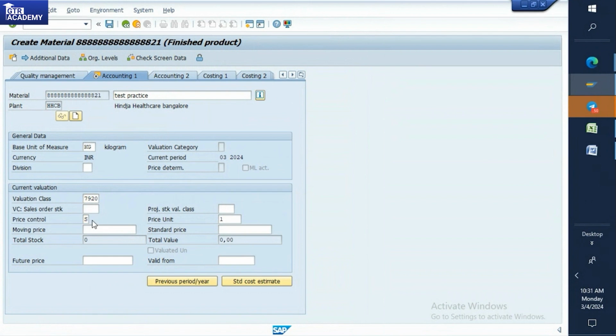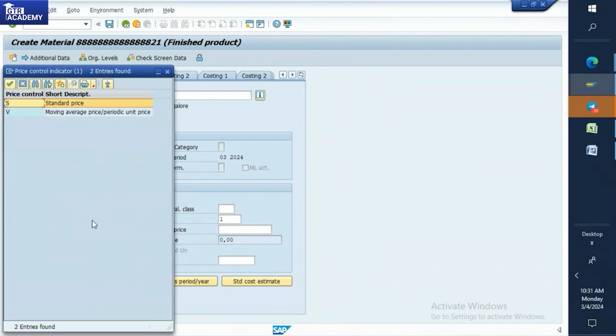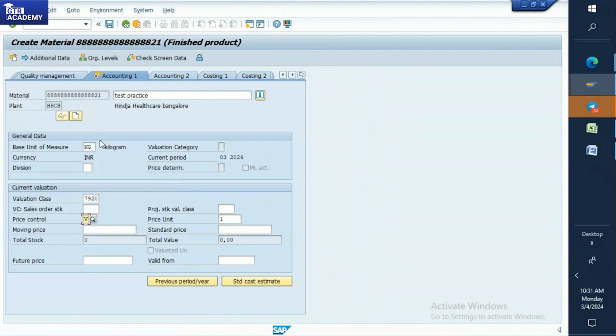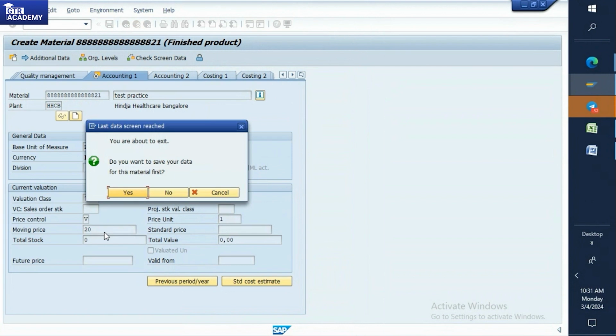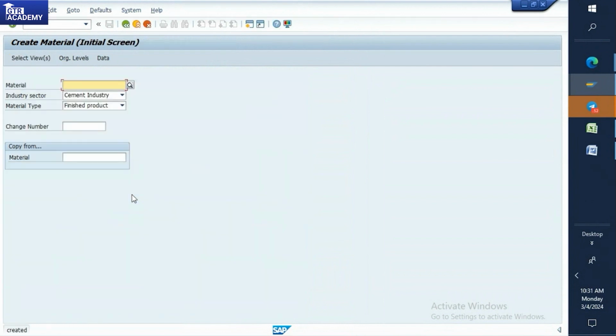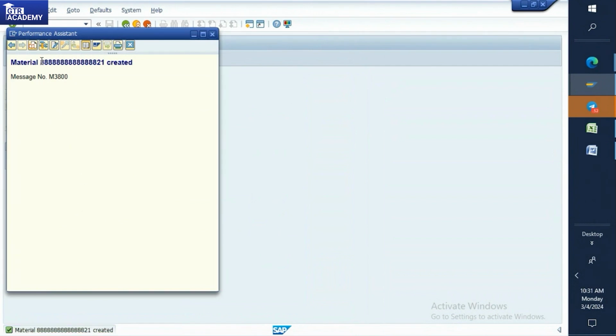Which price are you going to maintain, Manish? Standard or moving average price? No, it is moving average. Finished products, you're mentioning it as a moving average price. Yes. I'll mention 20 rupees. That's all. Just give save. See, that is too long.